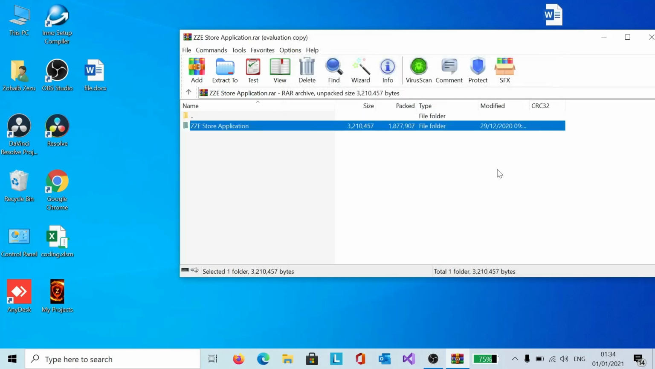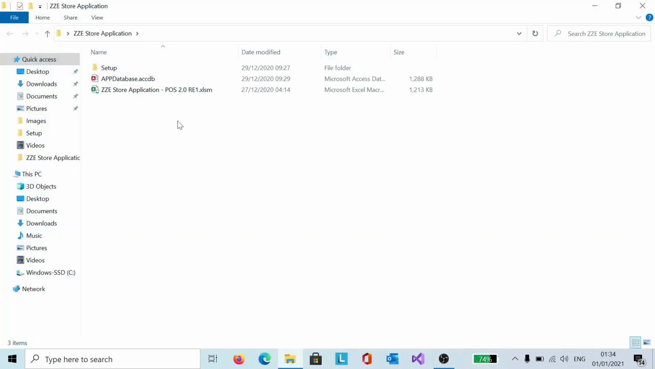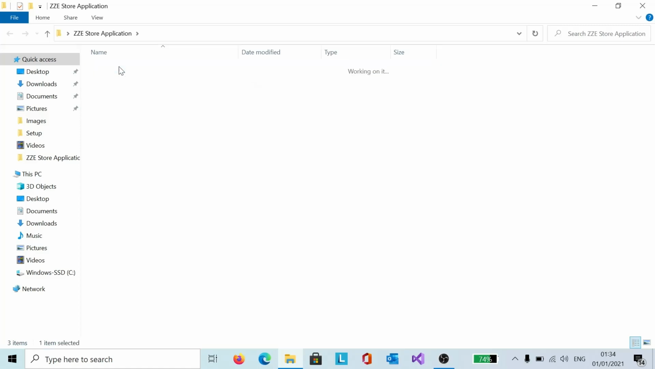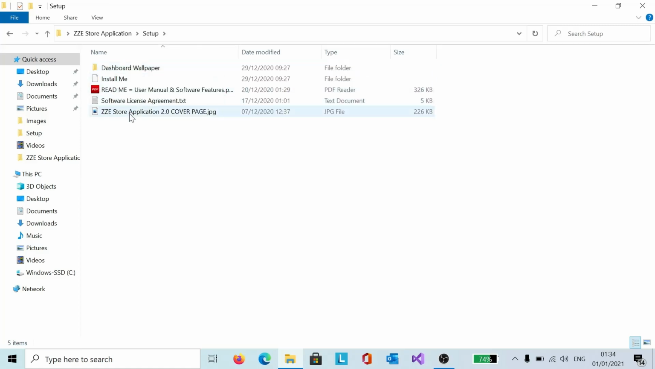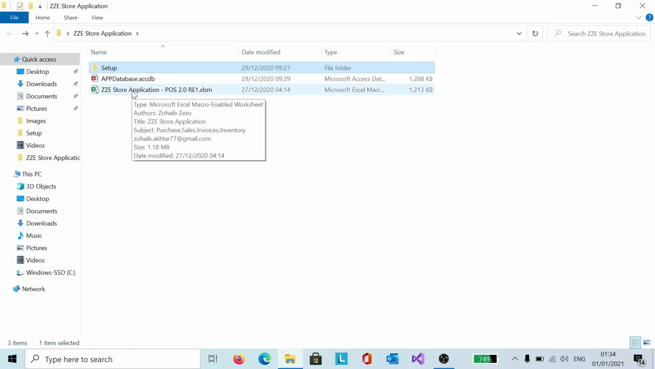Now see, this is the folder. Open setup. Here you will find all the files related to the software and also the software manual. Go back, open the Excel file.